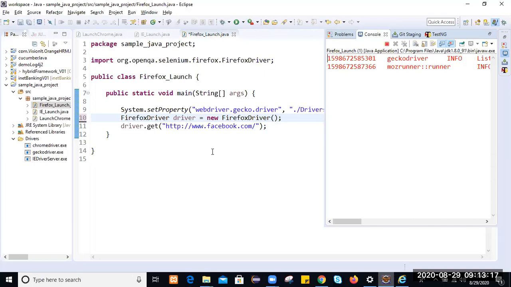Firefox and Chrome take time. So here Firefox is also taking time.